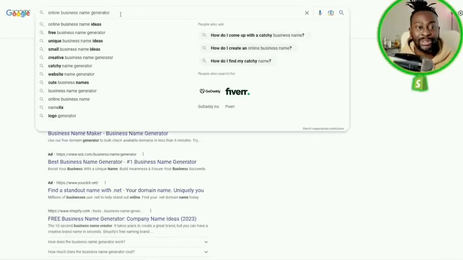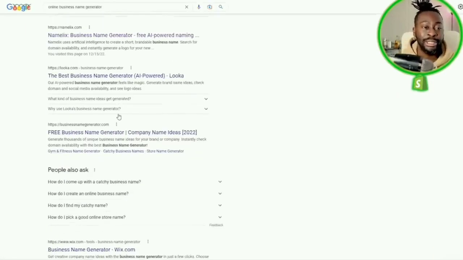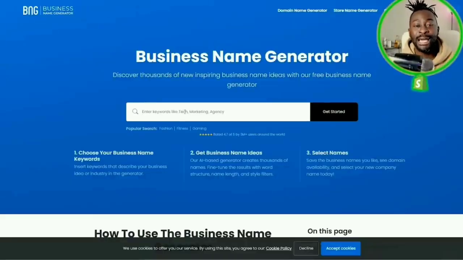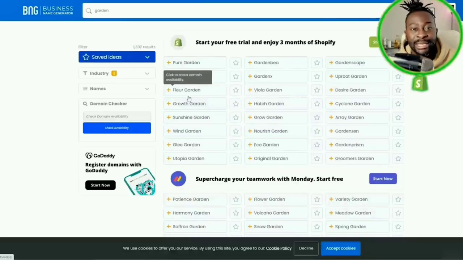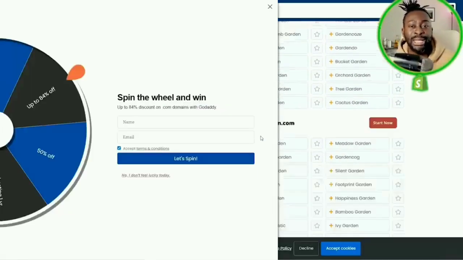Okay, so to find a name for your store, you just go on Google and type in online business name generator, and literally a bunch will pop up. As you can see here, it says free business name generator. You can click it and type in keywords, like garden. And literally, a bunch of names just popped up: Wind Garden, Glee Garden, Eco Garden. You want to just browse through them and see what name is available.